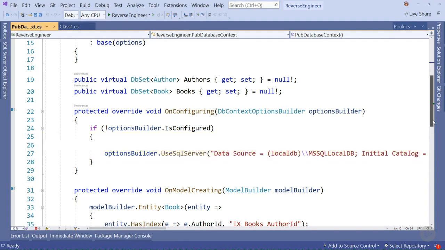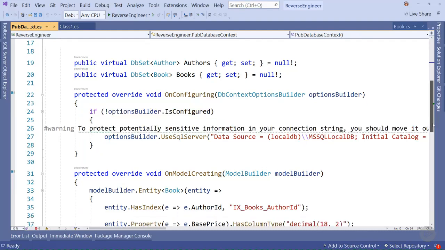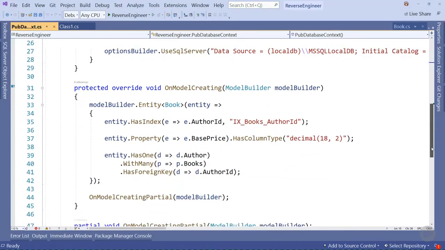And remember, I had pointed out that I put the connection string there just for the benefit of making the demos simple. And notice the check to see if the options builder is configured or not, in case you've configured it outside of the DbContext. And it's done something here in the OnModelCreating method, and that's a method we haven't looked at yet.